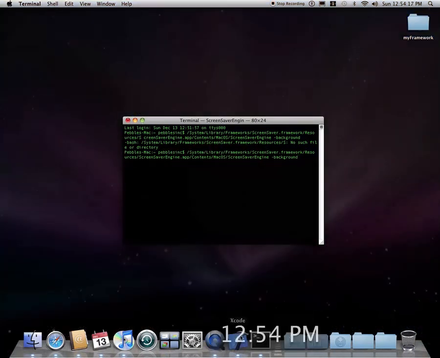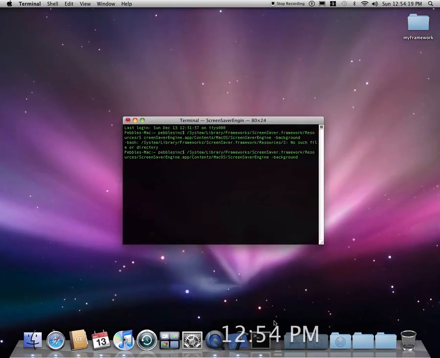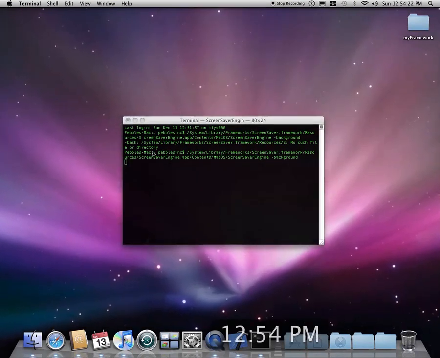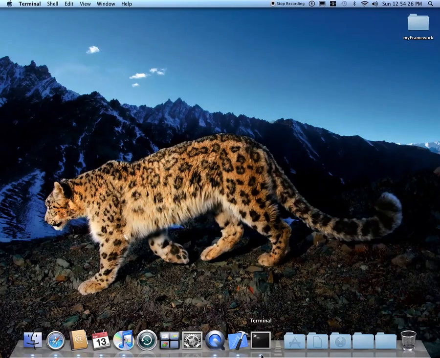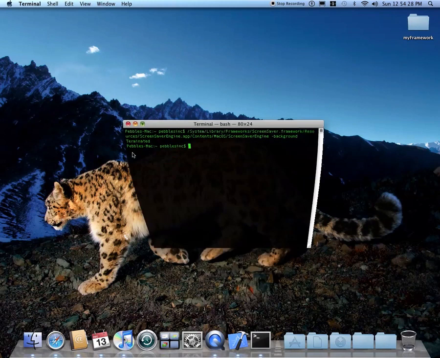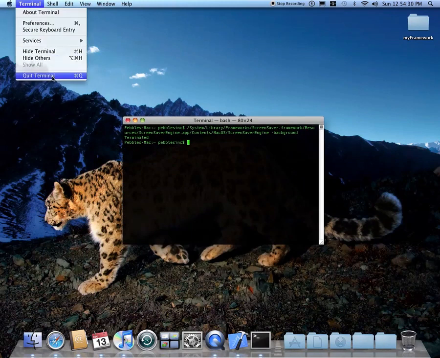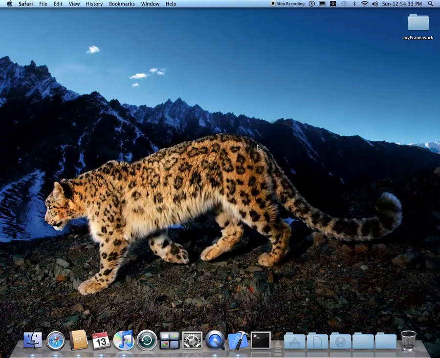Oh yeah, here's the clock that I was talking about. I believe you can move her. No, you can't. Okay, so that's basically how it's done. Close. Terminal quit.